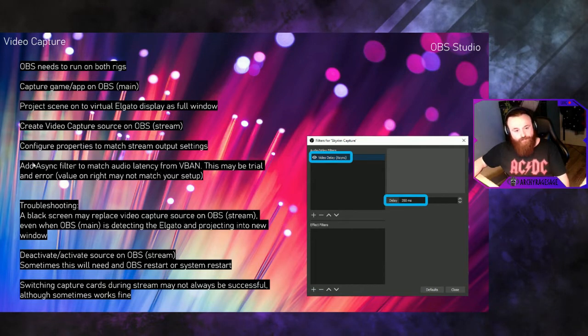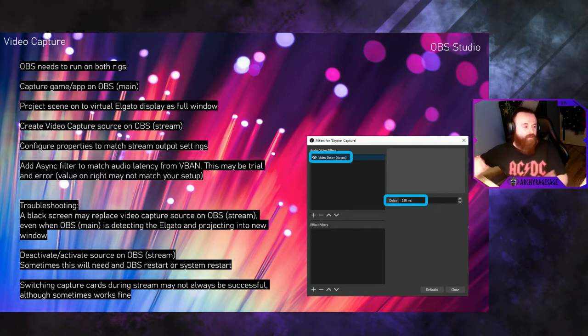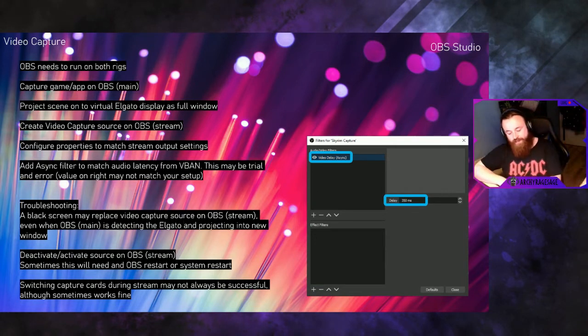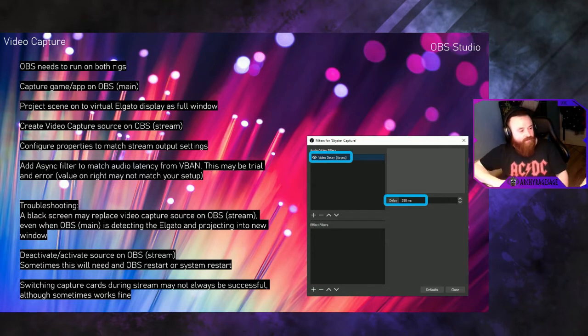This is important. So async here is a filter. Say I'm playing a game of League, right? The video that's being captured will be out of sync with the audio that is being sent from Voicemeeter. It's like an equivalent to latency. There'll just be delays and they'll be out of sync.